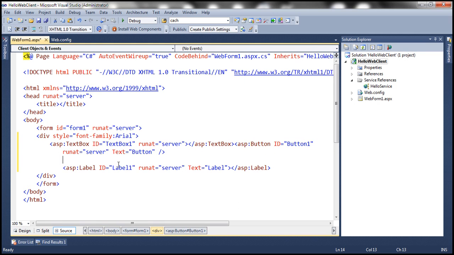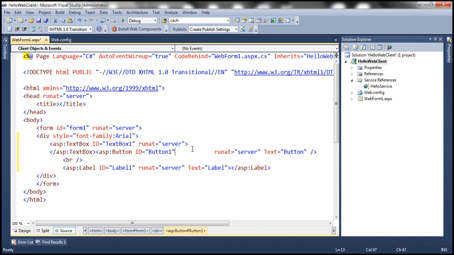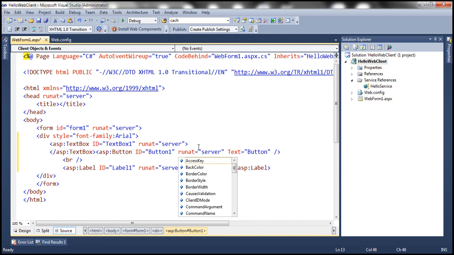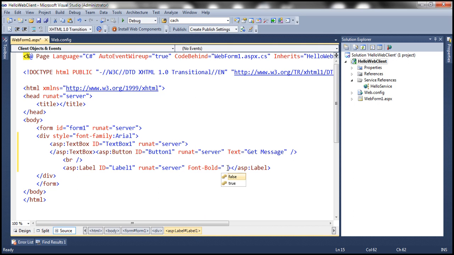So let's include an HTML break here. Alright, on the button let's say the text is Get Message, and then let's get rid of this default text and set font bold equals true. Alright, let's flip this to the design mode.